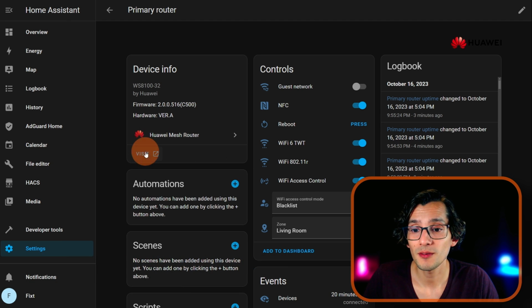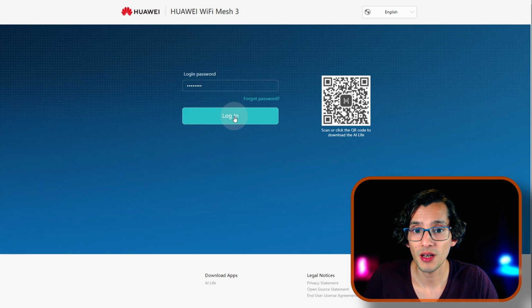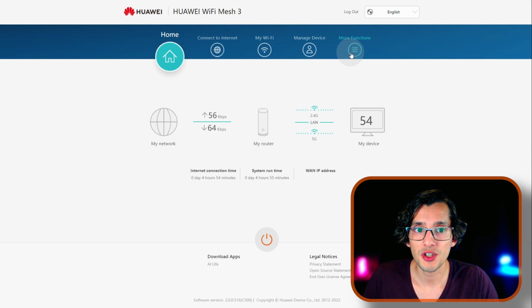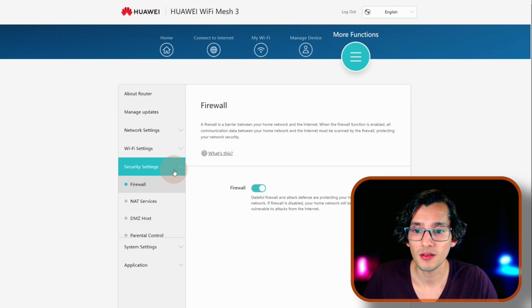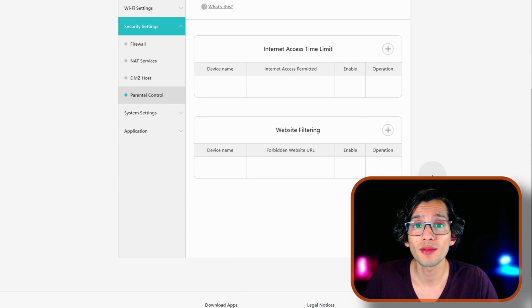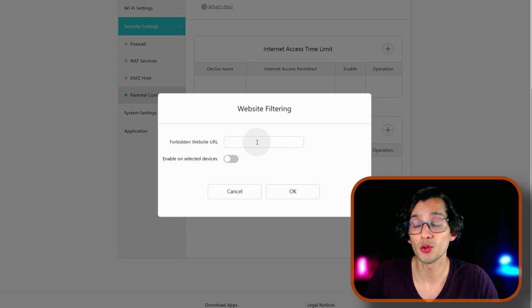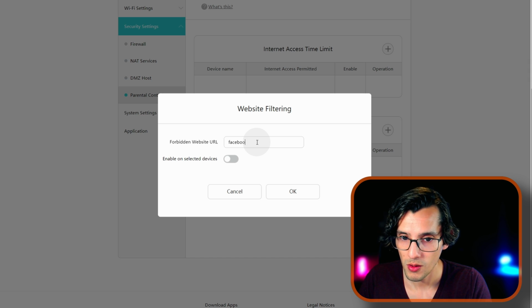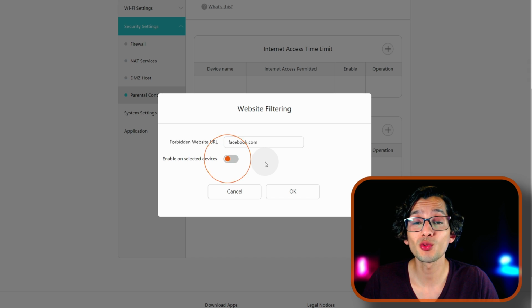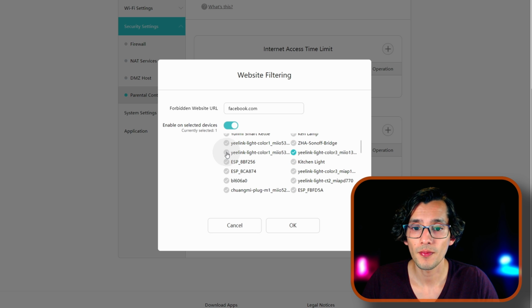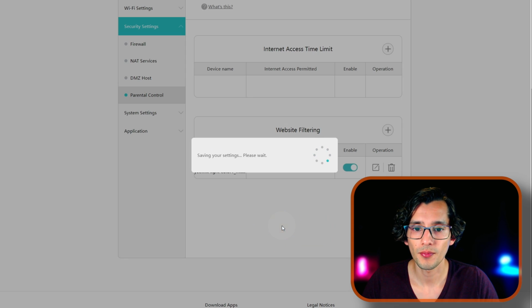For this, just click on Visit, enter your password, go to More Functions, click on Security Settings, and click on Parental Control. Scroll down, and we're going to add some websites to filter. For this, just click on the plus icon, enter the URL. You can enable this if you want the filter to only apply to certain devices. For this, just click on them, and then click OK.